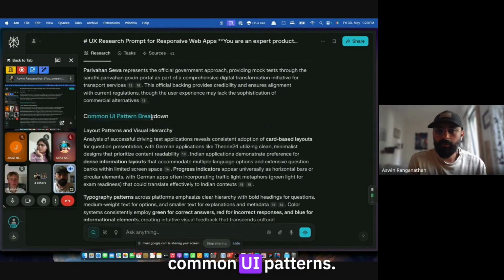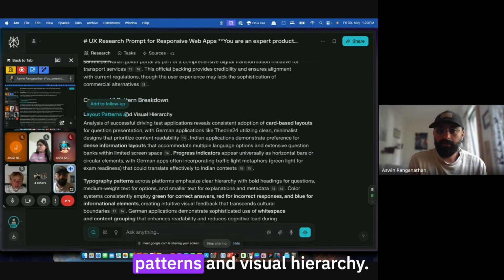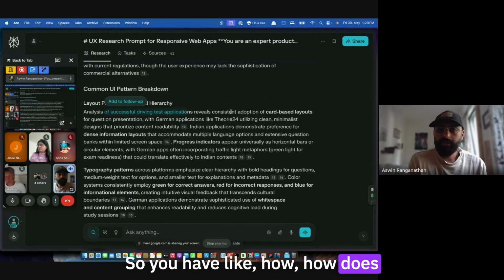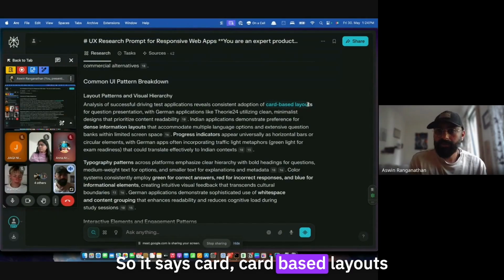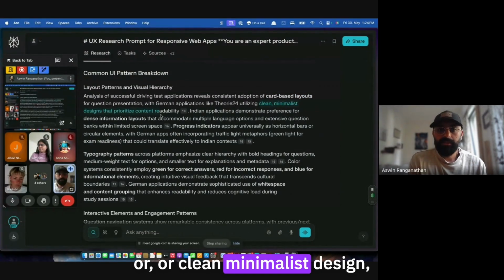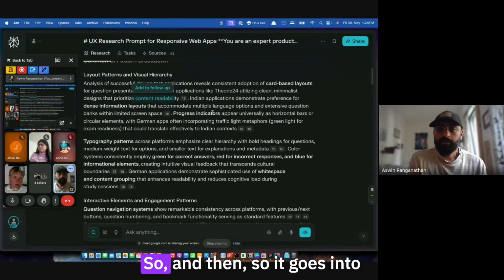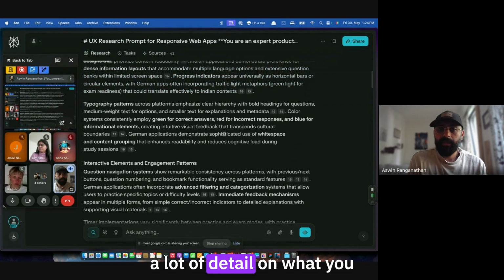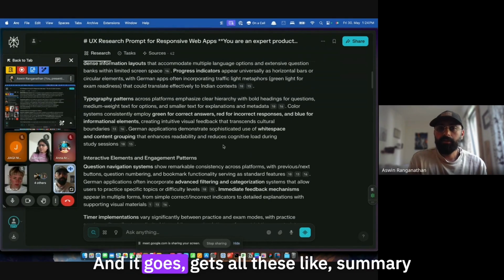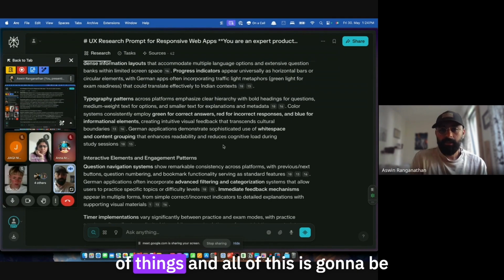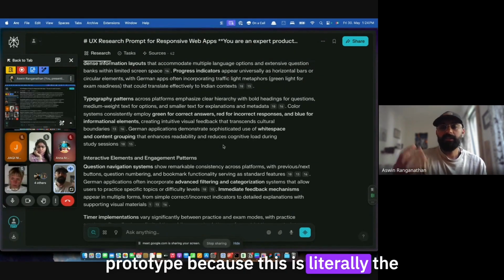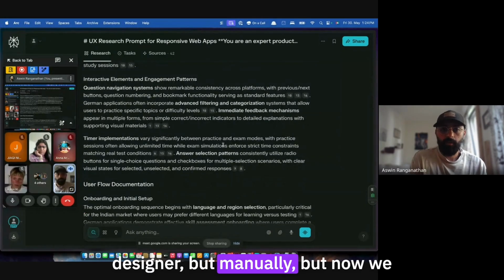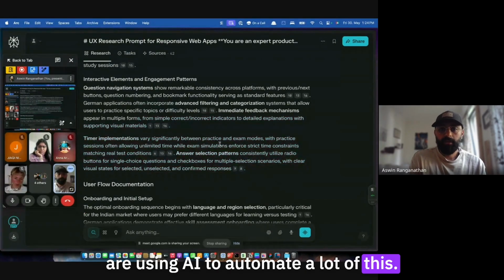And then you also have common UI patterns, so patterns around layout and visual hierarchy. You have how successful driving test applications reveal, you know, what the UI pattern is. It says card based layouts, clean minimalist design, prioritize content readability. So it goes into a lot of detail on what you would be doing as a designer, and it gets all these summaries of things. All of this is going to be really helpful in making your MVP prototype, because these are literally the things that you would be doing as a designer but manually, and now we're using AI to automate a lot of this.